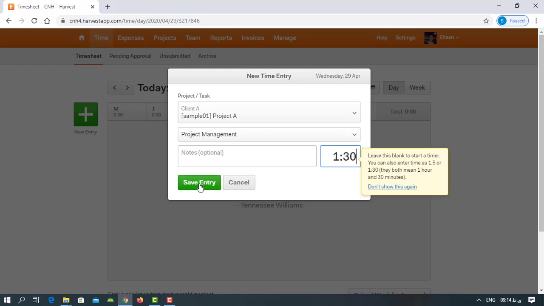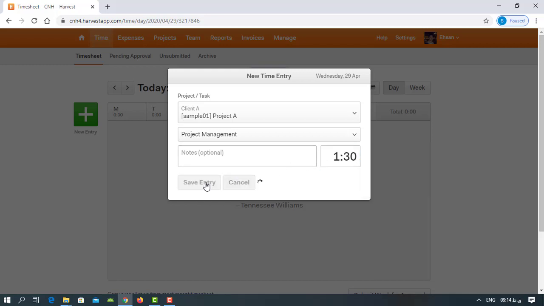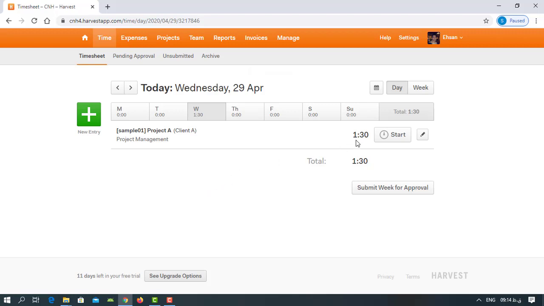So by saving this entry, it means that for project A and client A and this task as the project management, I spent 1.5 hours this day. I will save the entry. And here you have the possibility to view it as the new entry that I have. And here you can see that 1.5 hours have been added to our timesheet on Wednesday 29th of April, which is today.